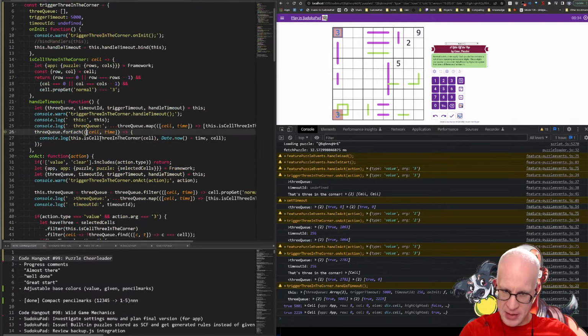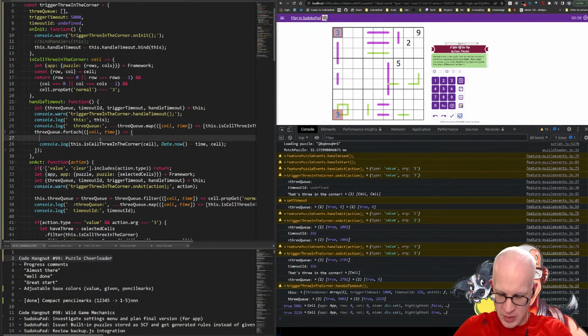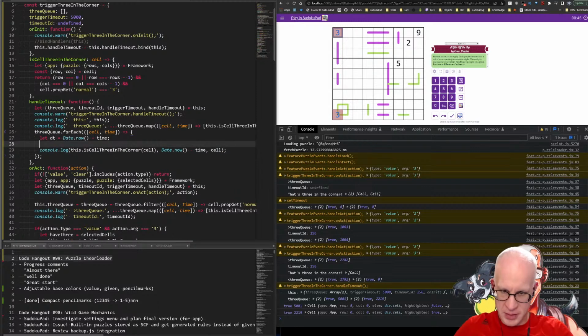All right, so let's play that game, right? So we'll have let dt, so that's our delta time, equals this. And this is our trigger, right? So now I'm gonna do if this and dt is greater or equal to this dot trigger timeout.